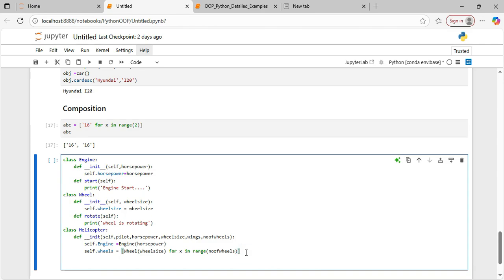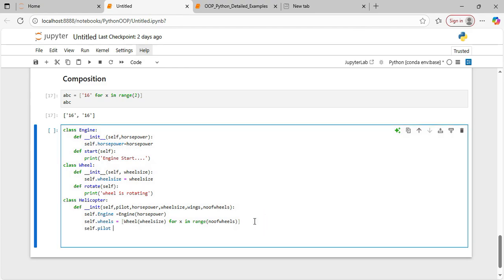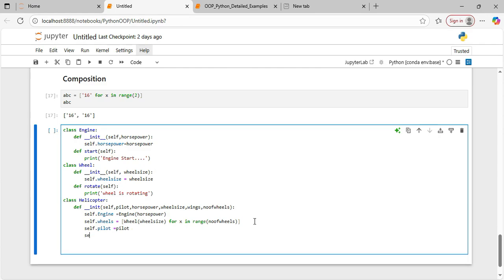As soon as I write these two lines, what we are trying to achieve here, other things are business as usual. I can assign the pilot, whatever parameter we are passing here, right? I can assign the wings also, how many wings there are to the helicopter, right? But by specifying the horsepower, number of wheels and wheel size, we compared this to class A within this helicopter. That is called composition. They will behave according to me, whatever way I want.